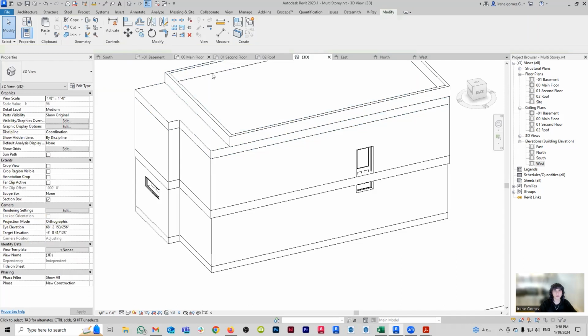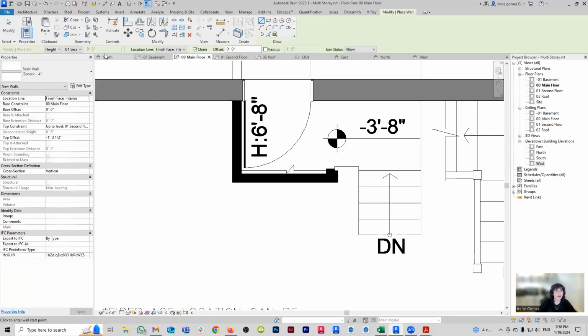Yes, 15.5. So back here, back to my wall. It's going to the second floor with a top offset. Perfect. It already has it. So now all I need to do is draw my wall.